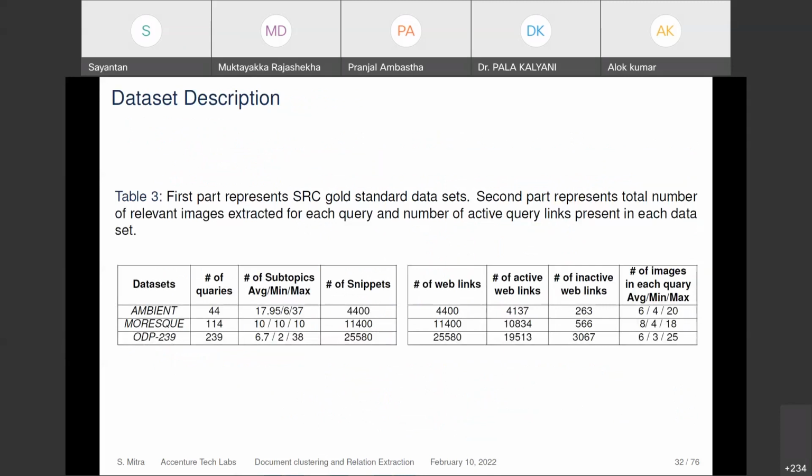Now we use this information again to run our algorithm. In this case, you can see that previously we had only snippets. Now we have also shown how many web links are active, so how many images we have extracted from them. You can see the average, mean and max image.